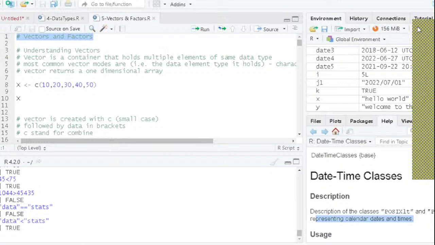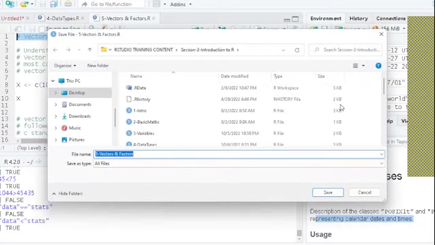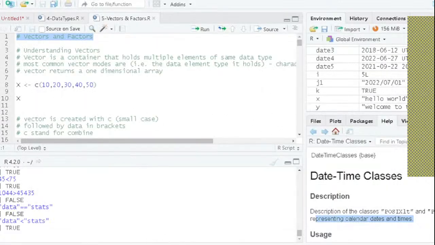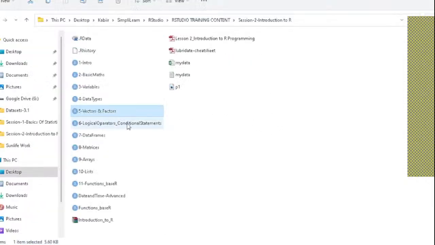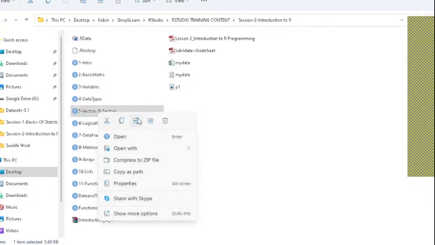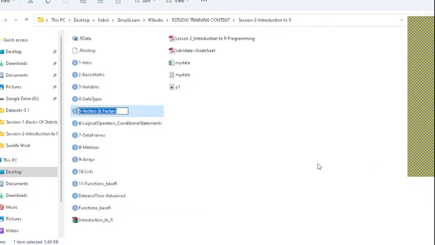How can we rename the file? Go to file, save as, or double click on the file name, just the way you do it, F2, click and edit, the same way as you do it. Okay.